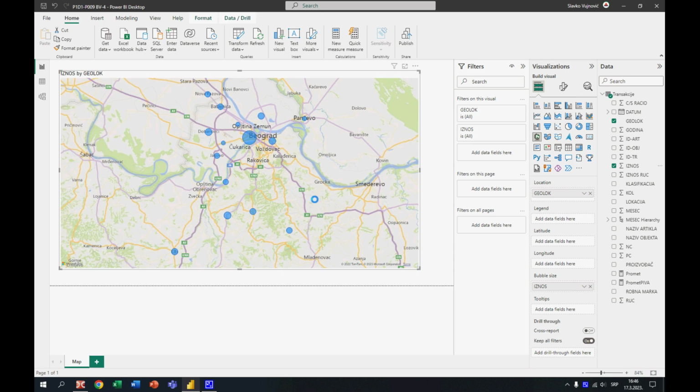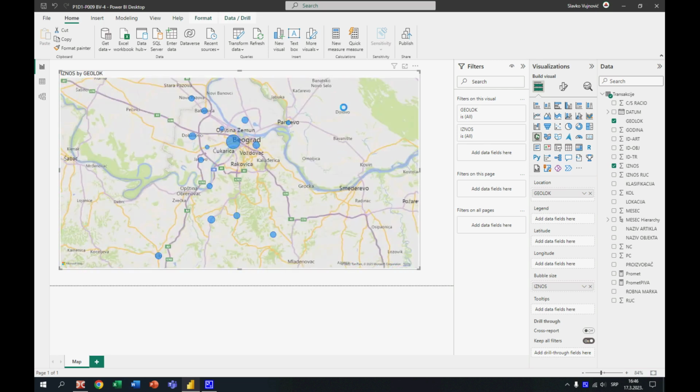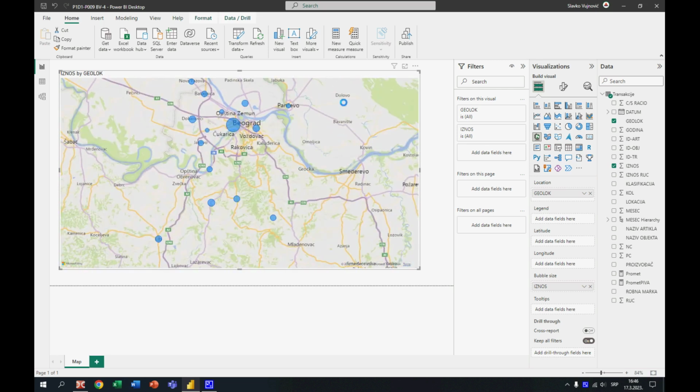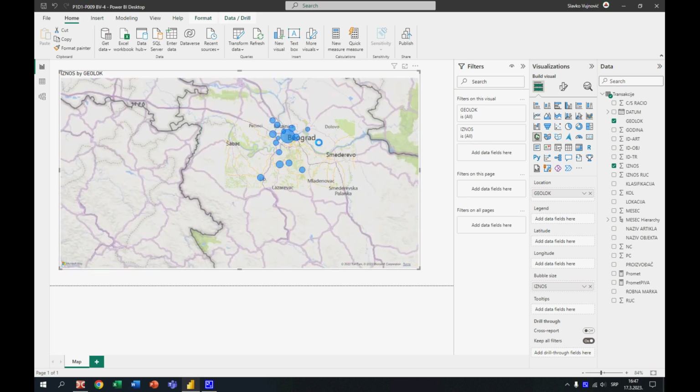Now you got a simple map. Bubbles show sales locations and its size shows the sales volume. You can use computer mouse to move through the map, or to scroll in or scroll out in order to zoom in or zoom out within the map area.